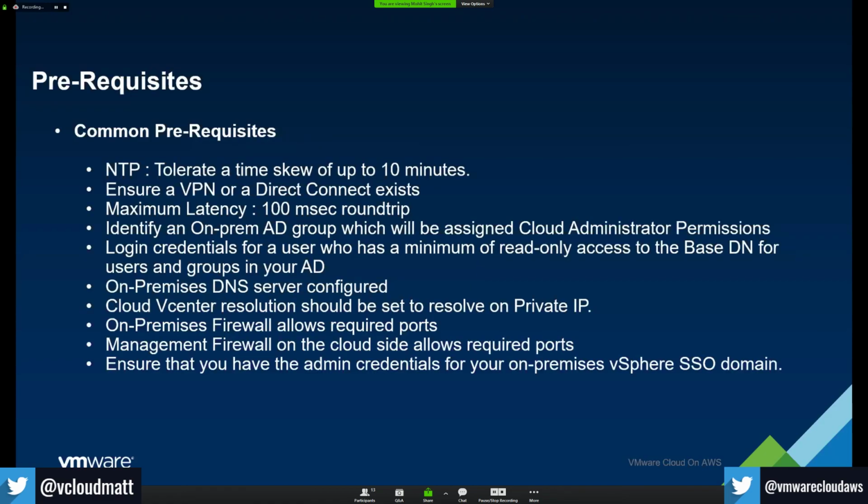So prerequisites for HLM can be divided into three parts. First is the common prerequisites. These are common to both linking from the Cloud Gateway Appliance and from the Cloud SDDC. Second is prerequisites when linking with Cloud Gateway Appliance, and the third is prerequisites when linking from the Cloud SDDC. If you take care of these prereqs and ensure that everything mentioned here is taken care of, it is unlikely you will face any issues. So first we'll talk about the common prereqs.